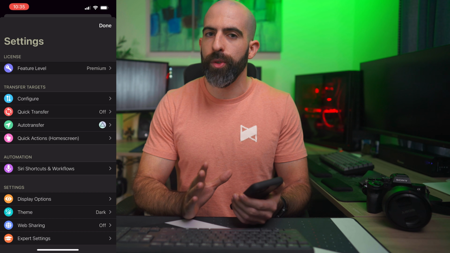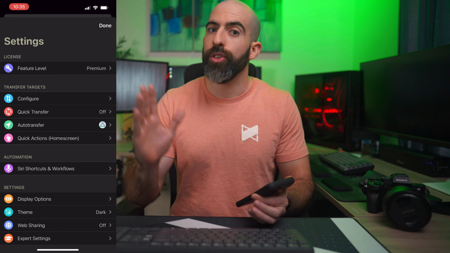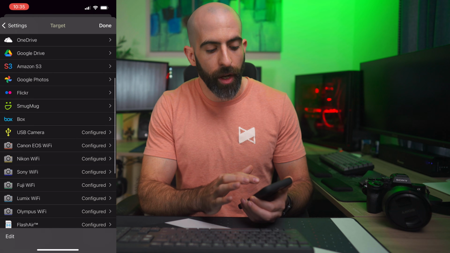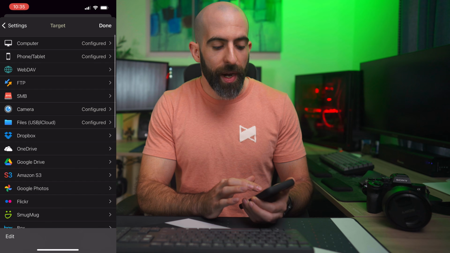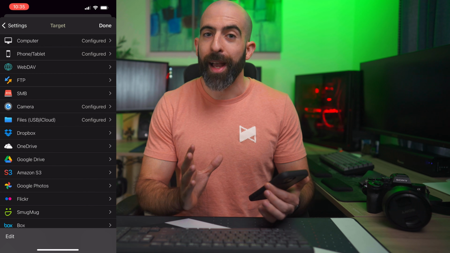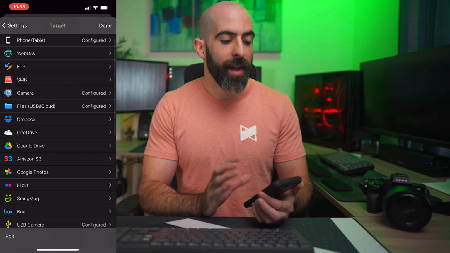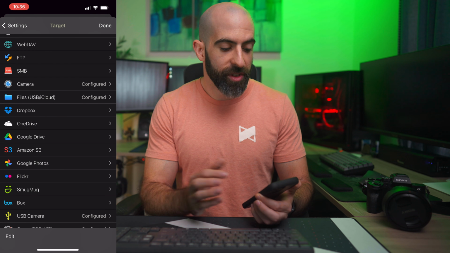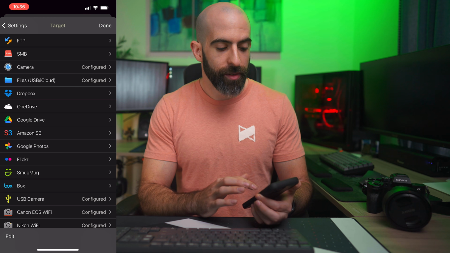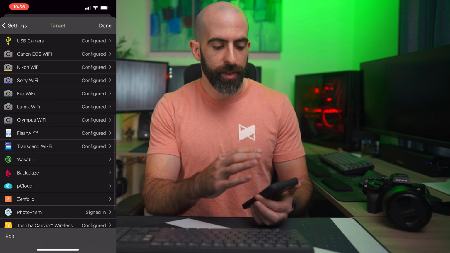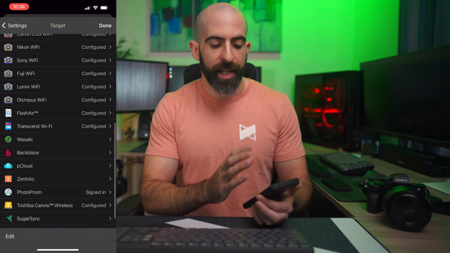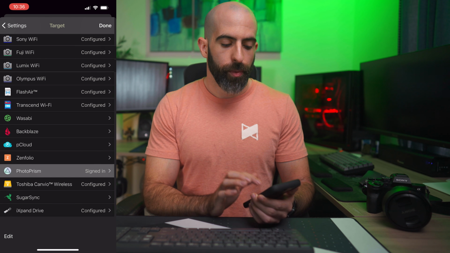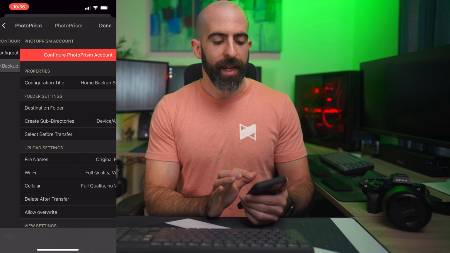So the first thing we're going to want to do is configure our access to our Photoprism backup server. So you'll go into here under configure, and here's where you can see all the different ways you can back up your files. This is absolutely crazy. They have everything here. WebDAV, FTP, SMB, Dropbox. You can even use iCloud, Google Photos, Amazon S3, Google Drive, OneDrive, all the different Sony, Nikon, Canon Wi-Fi connection from the camera, Backblaze. And down here you will see Photoprism. So you'll want to go into that, and we will look at the one I have set up now.